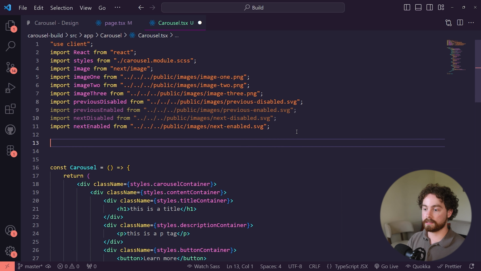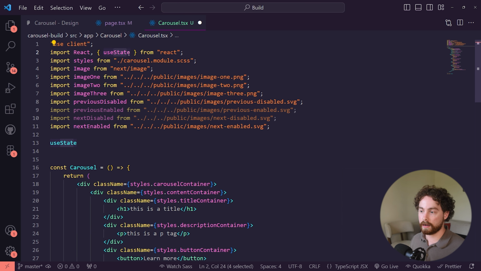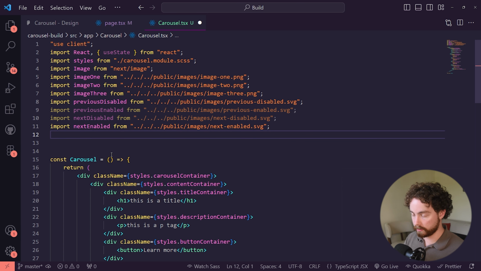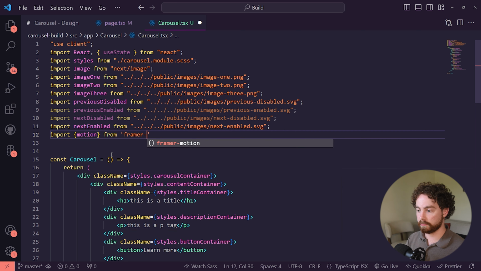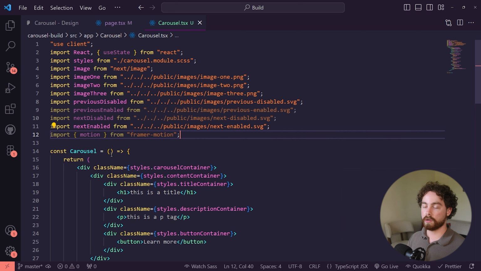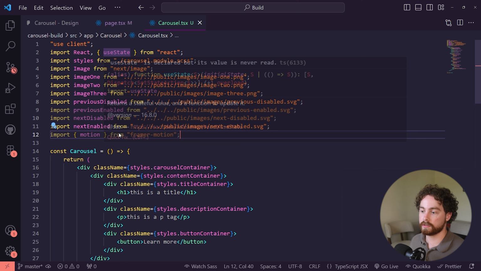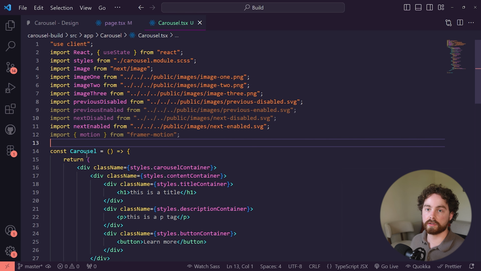What we want to do now is just type in useState, and it should bring in the useState property from React as shown here. Secondly, we want to import our Framer Motion package. So in order to do that, just type in import motion from Framer Motion. Once you've done that and you have your useState and motion, we can now move on to the next step.